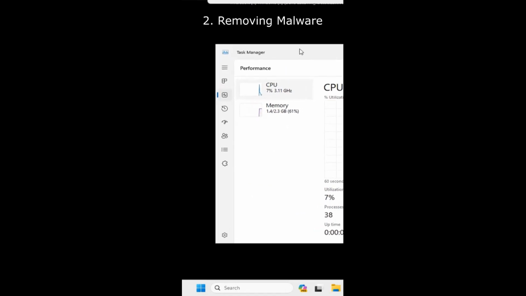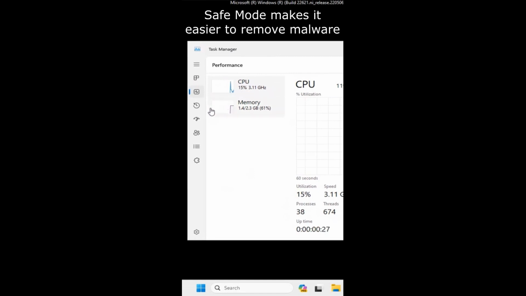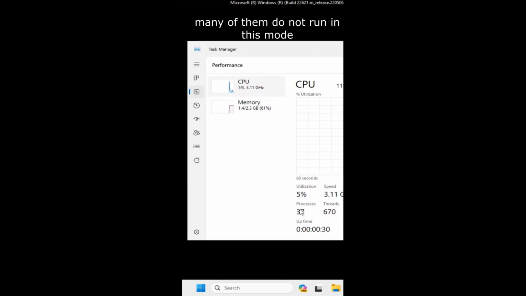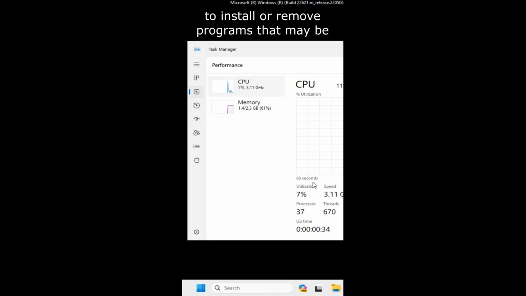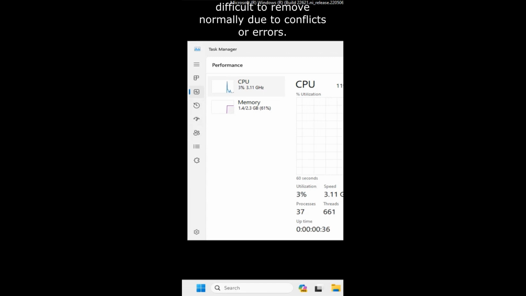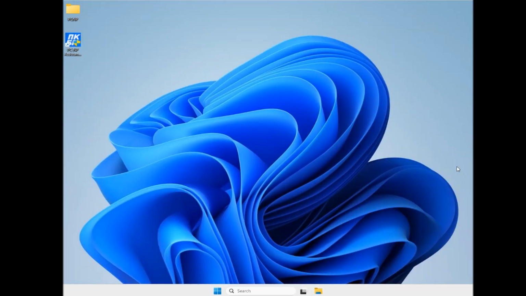Second, removing malware. Safe Mode makes it easier to remove malware, since many of them do not run in this mode. Third, you can use Safe Mode to install or remove programs that may be difficult to remove normally due to conflicts or errors. Now let's list the ways in which you can enter Safe Mode in Windows 10 and 11.